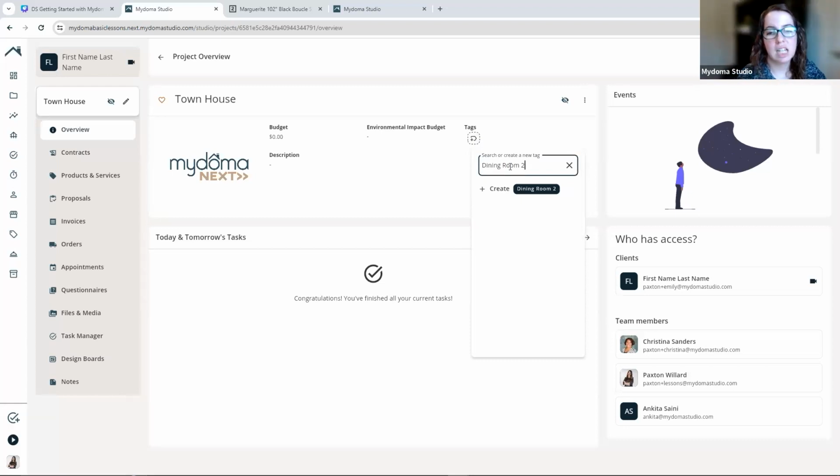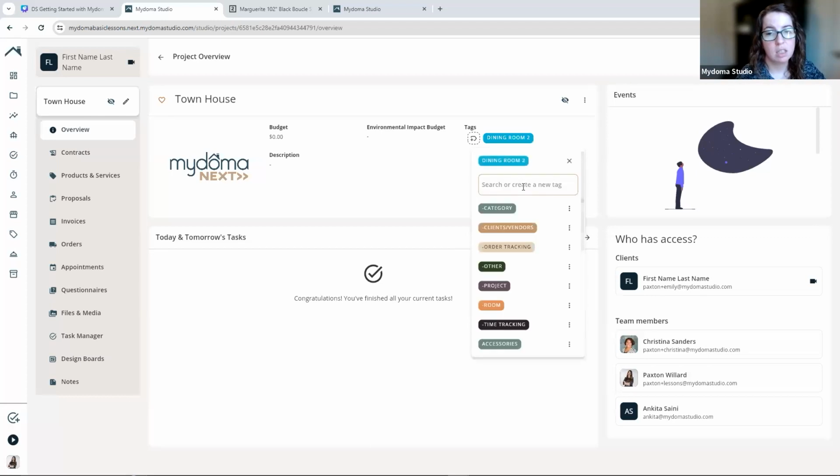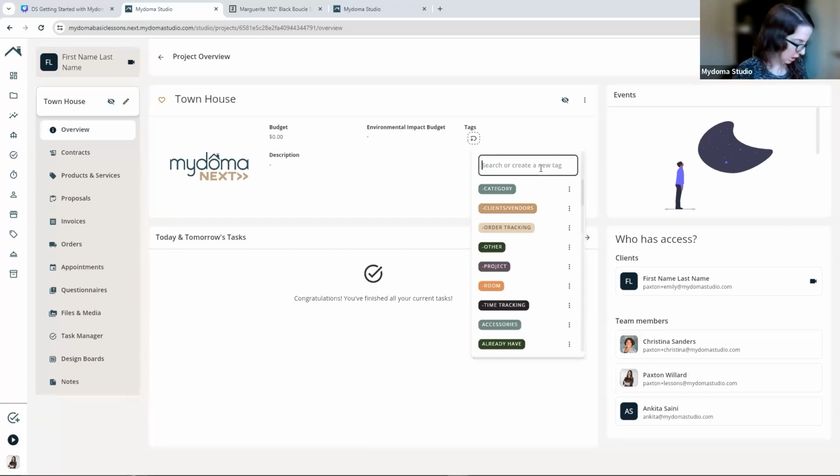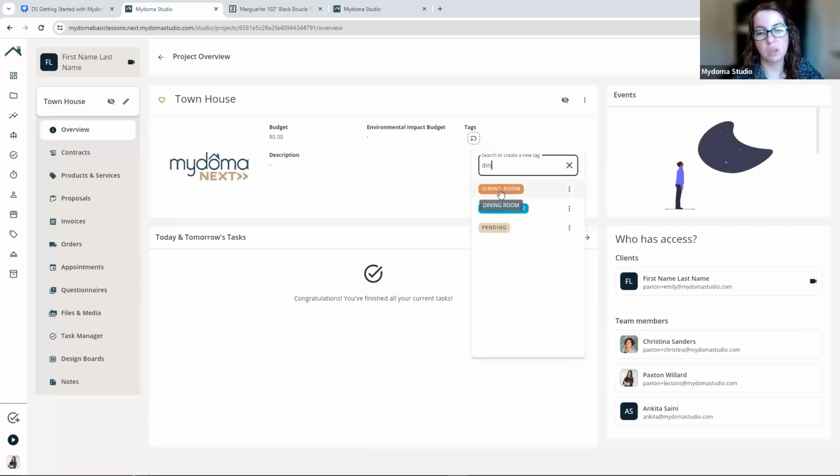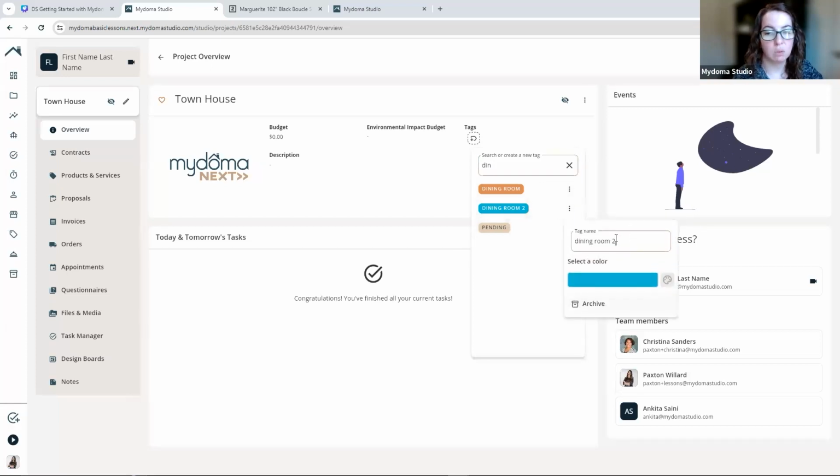I can start to type it out and it will allow me to create the tag here. It will assign a random color. If I wanted to change the color, I can select to remove it and either scroll down or filter for it. Select the 3 dots. I can rename it here if I wanted to.